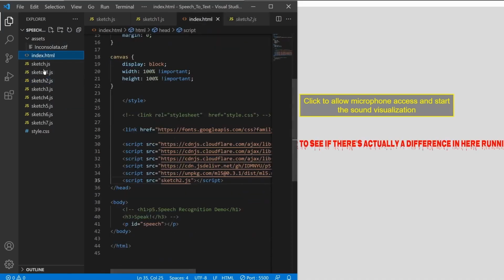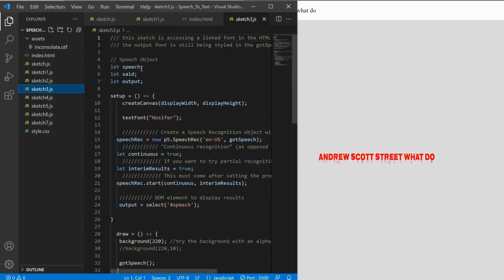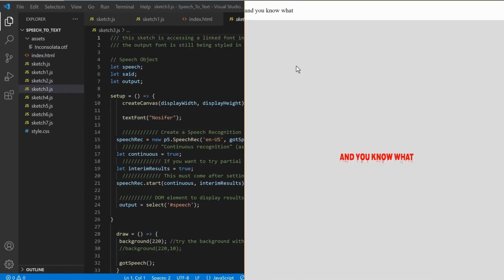Next, we will go to Sketch 3. And with Sketch 3, what do we have? We have our let speech object, our let sed object, our let output object. So all that's there. You can see it's running immediately, and you can already see what's going on.